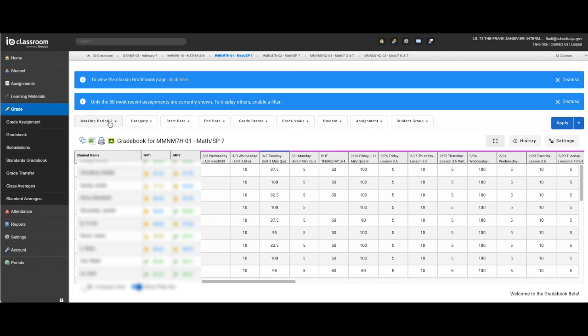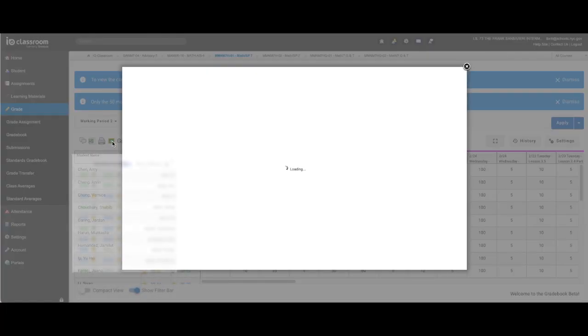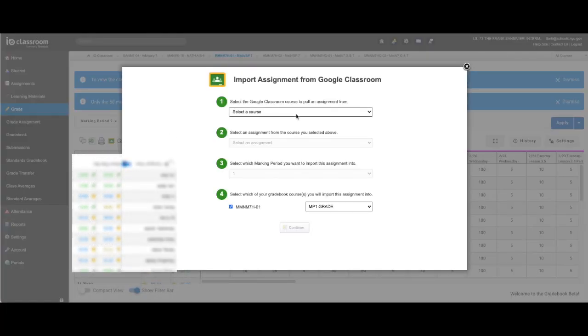You should make sure that you're in the correct marking period. Look at your Google Classroom logo. You're going to click on that. A prompt is going to pop up. You're going to follow all these steps in order to import the assignment and transfer your assignment from Google Classroom.